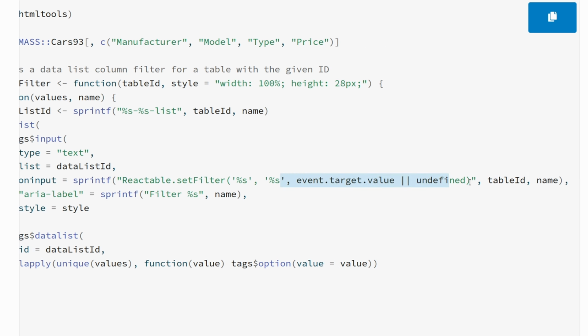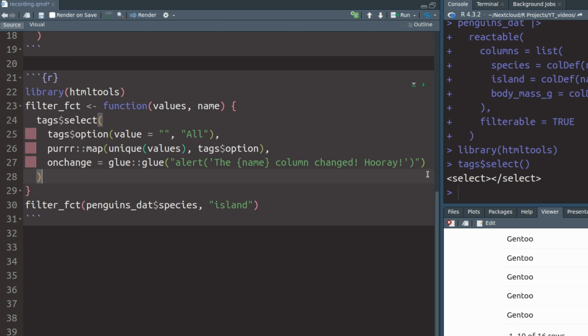And if we look at the end of the line, we can actually see that the first argument is the table ID, the second argument is the name of the column, and then something about the values that are inside of the column that we are targeting. This is actually what this part refers to. So back in RStudio, we have to replace this part here with the new JavaScript code that we've just learned.